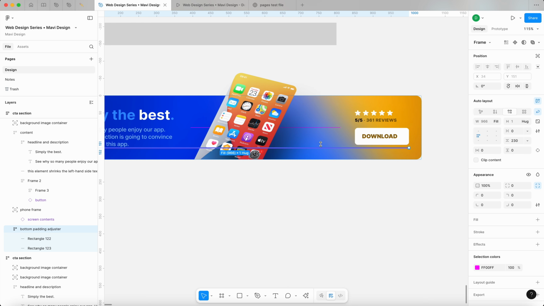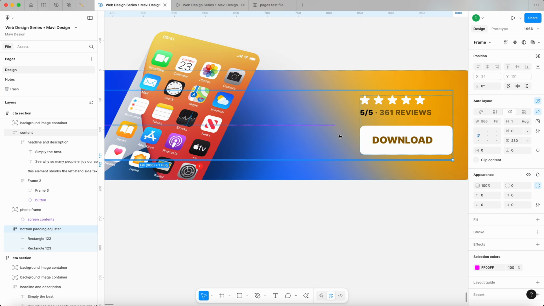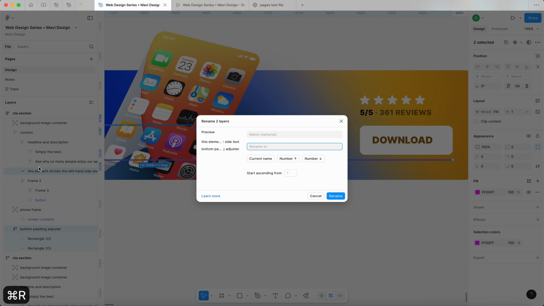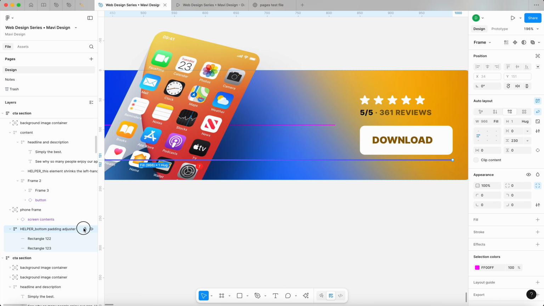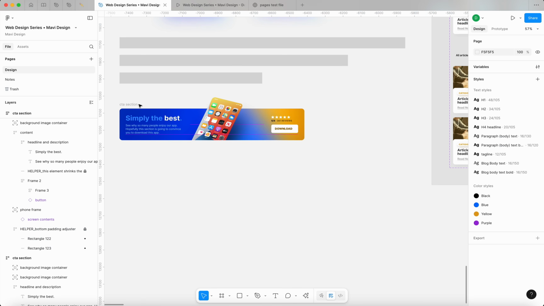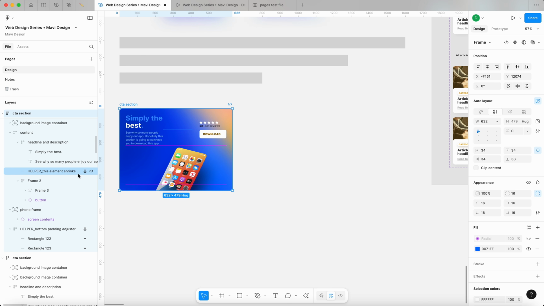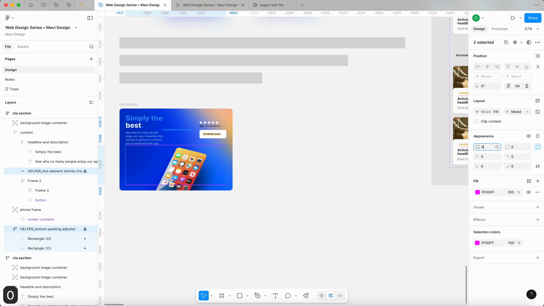Okay, and now let's just hide these helper elements. So let me select this and this, and let me add a helper at the beginning of the name. Let me add like "helper", right? Why don't we lock these? Is this gonna work still? Yeah, let's keep them locked. And let's make these elements invisible.